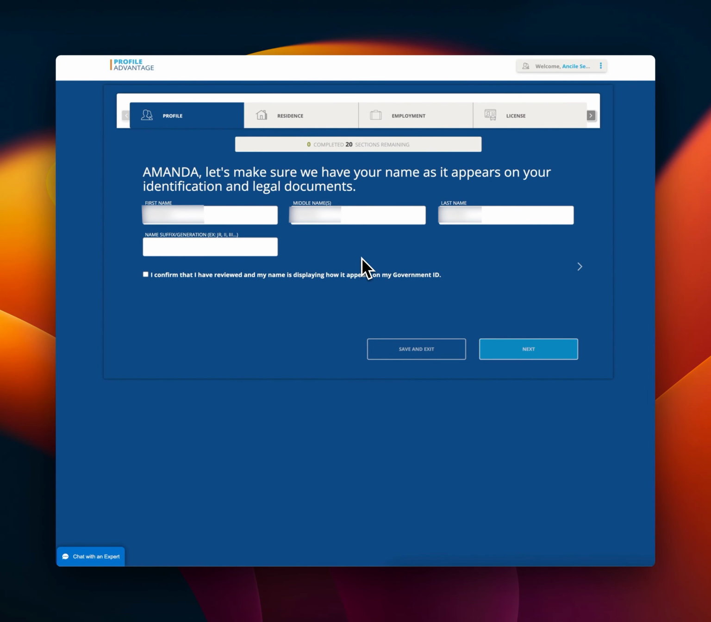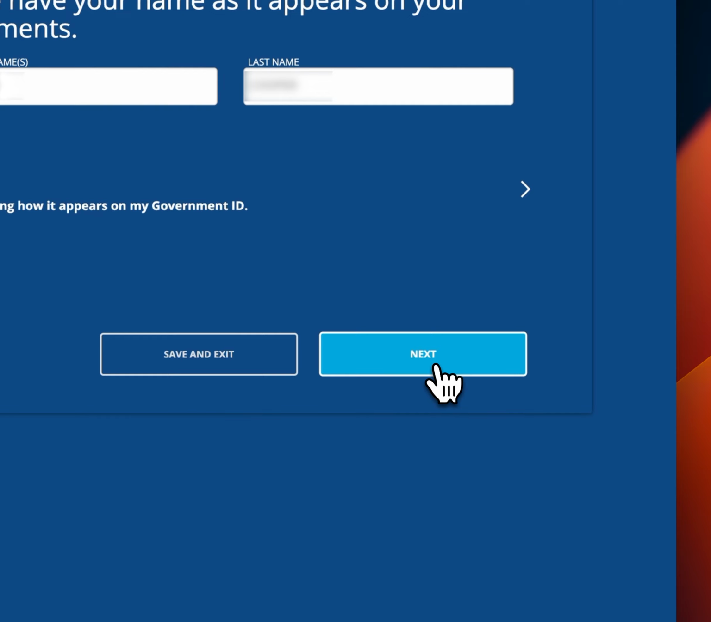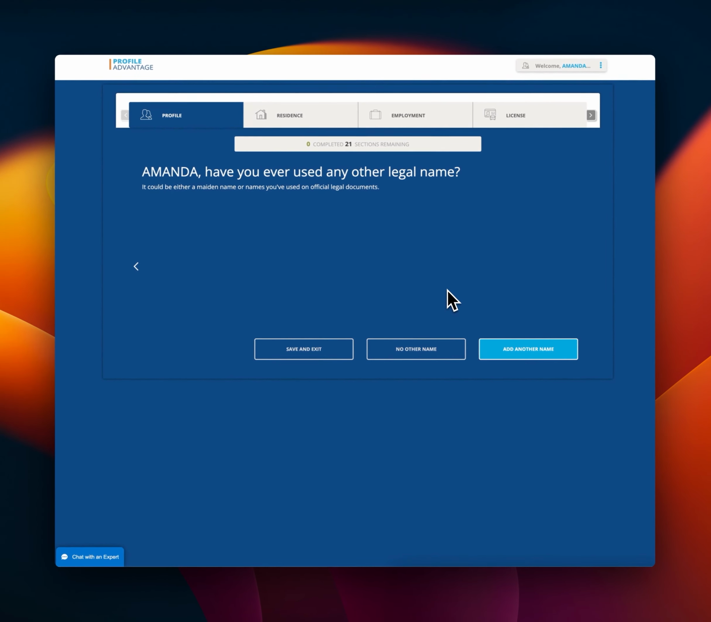Now it opens up the profile status. It's going to have information in here from my previous session. Just fill out your first name, your middle name, and your last name, and hit confirm that you've reviewed. And then hit next. It's going to ask, have you ever used any other legal name? Do you have a maiden name or any other name? If you do, click add another name. If you do not, click no other name.